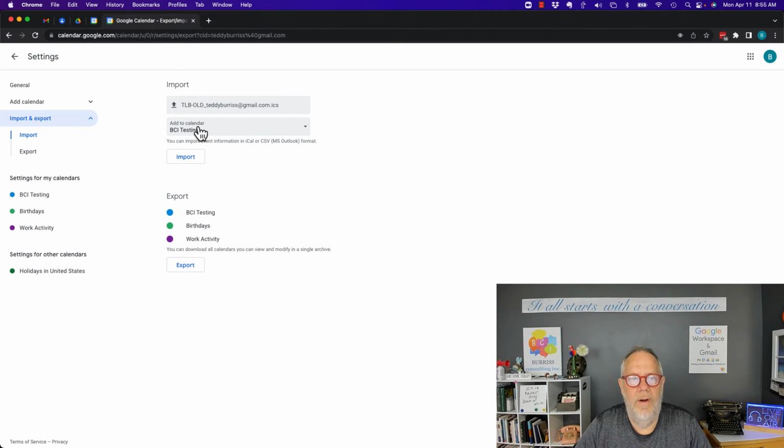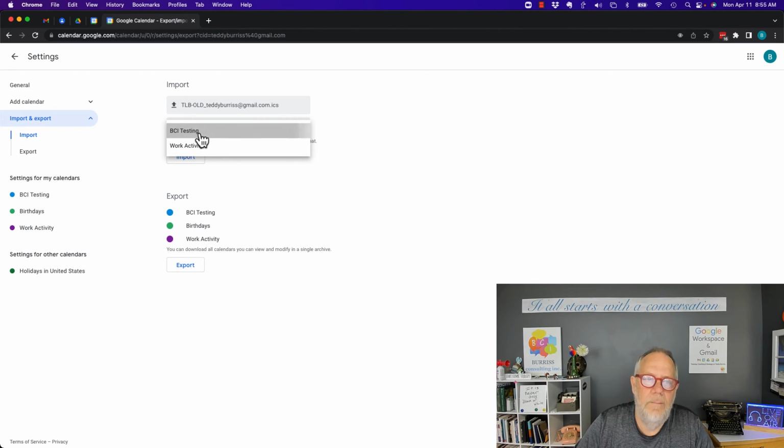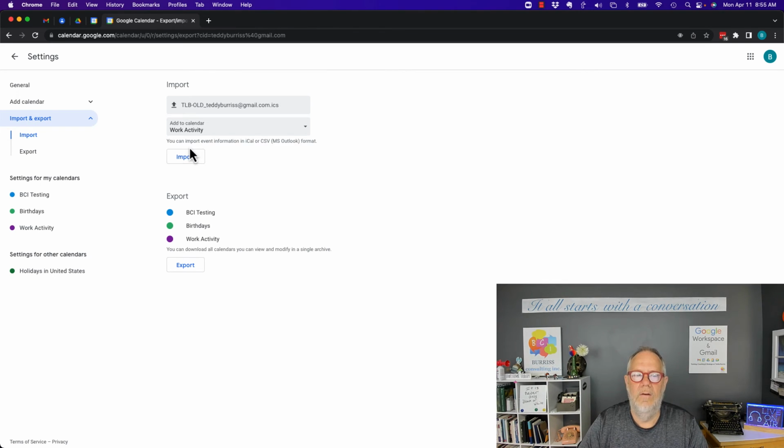So which calendar do I want to put it into? BCI testing or my work activity? Now I'm going to put it in work activity, and the reason I'm going to do that is it's a secondary calendar to BCI testing. By putting it into a secondary calendar, if I decide I want to get rid of those calendar entries, it's easy to do because all I have to do is delete the secondary calendar. If I put it in my main calendar and I want to get rid of it, then I'm going to have to get rid of it item by item, and that could be very tedious. I always recommend importing into a secondary calendar and then hitting import, and it should be done at this point.